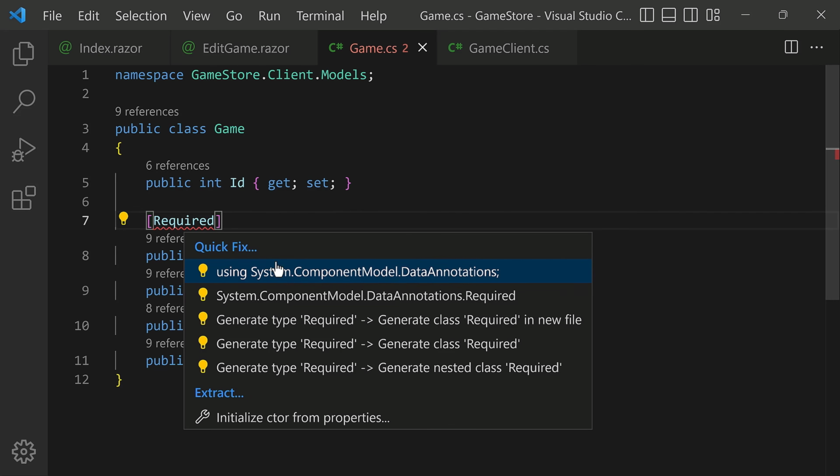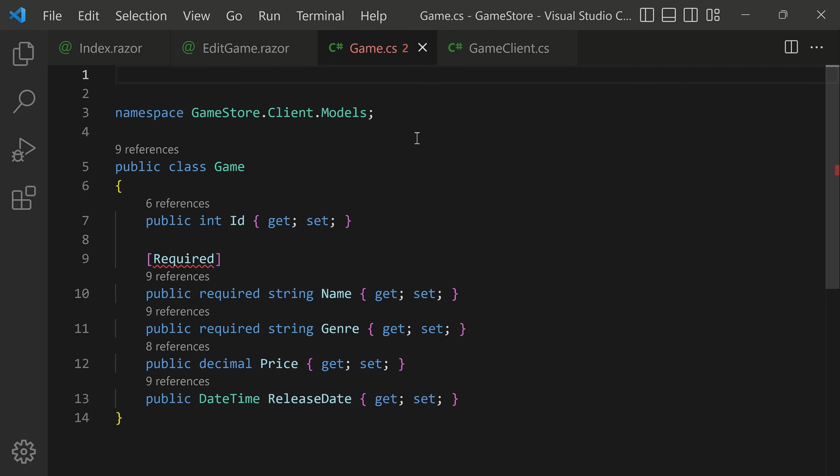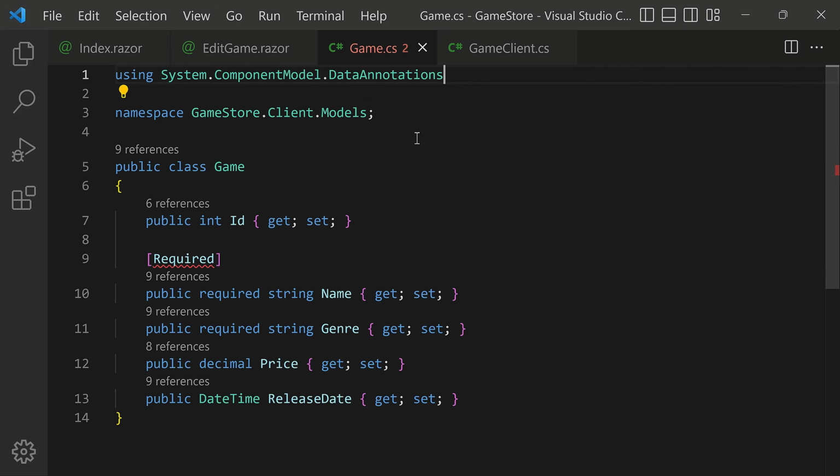We want to import System.ComponentModel.DataAnnotations. Okay, and so that will import the required namespace. Now, sometimes this just doesn't work for some reason. I'll try a second time, and if it doesn't work, we can do this manually. So I'll go to the top, and then we will do using System.ComponentModel.DataAnnotations. All right, so it happens in time.